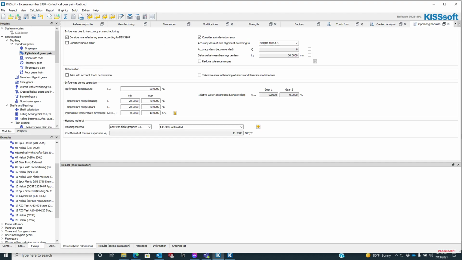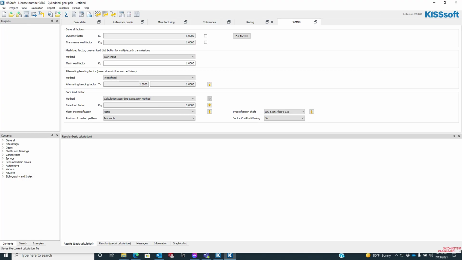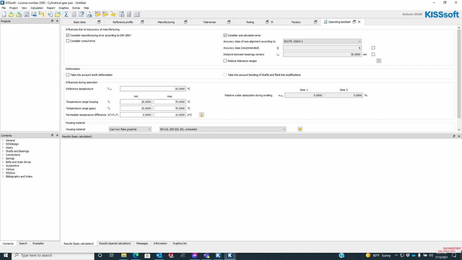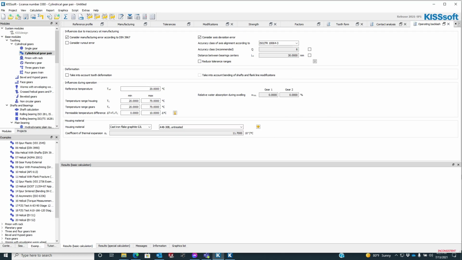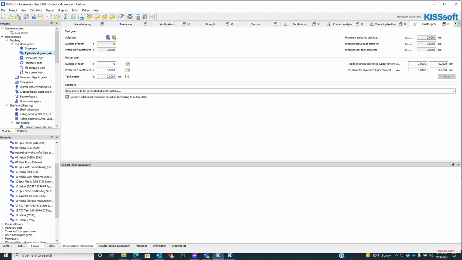Operating backlash. I think this is a little bit different layout. So if I look at the operating backlash versus 2020, I've got some relative water absorption. It looks fairly close to what it is. So if I look, housing material, coefficient of expansion, reference temperature, that's like, where did you cut it at? So we cut it at 20 degrees Celsius. You can consider deviation error. So this is pretty much the same. No major changes there. Master gear, no major changes that I can see.